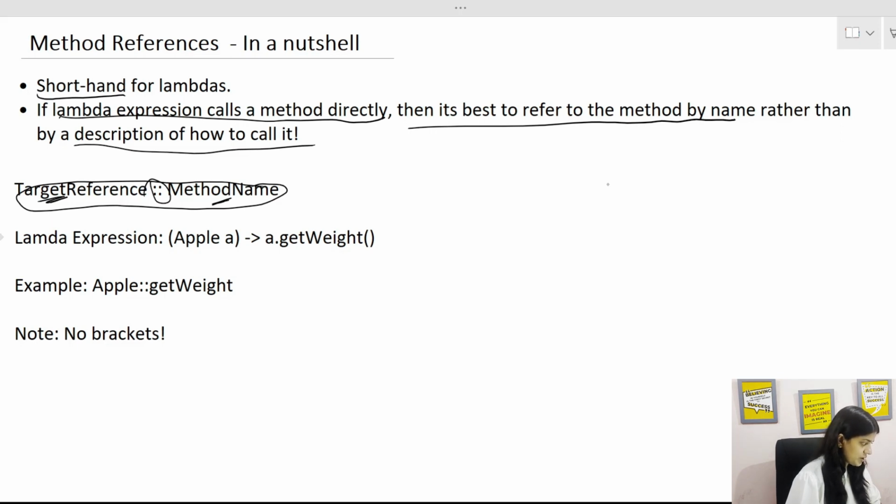Suppose you have a lambda expression, Apple a. This is the argument which we are passing. A is of type Apple, and then we are doing a.getWeight, so we are calling the getWeight method on Apple. With method references, how we write this is Apple, the target reference, the double colon, and then getWeight. Note that we are not using any brackets here because we are not calling this method. We are just referring to this method name. So instead of writing this lambda expression and describing how to call this method on this Apple and do the operation, we are directly mentioning Apple::getWeight. This is more readable and easier to see when compared with the lambda expressions.